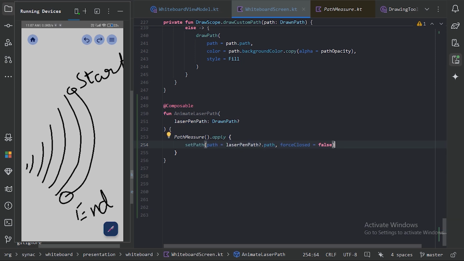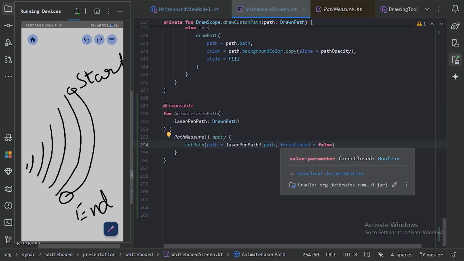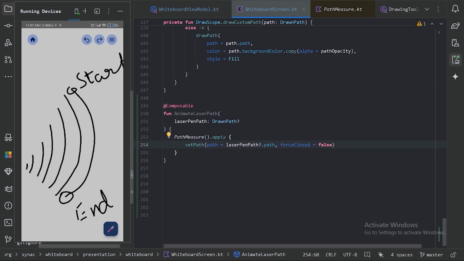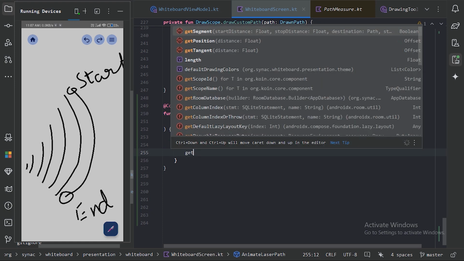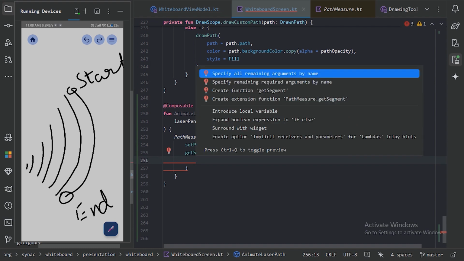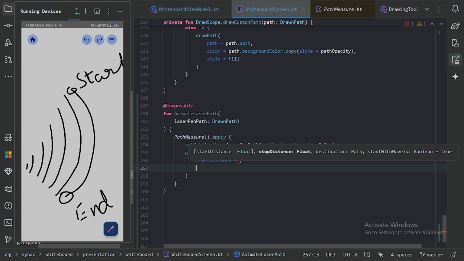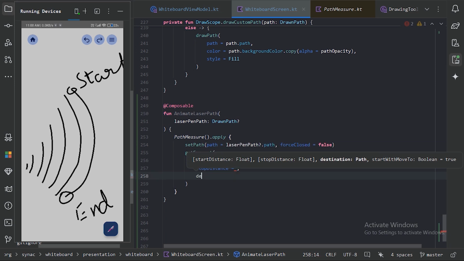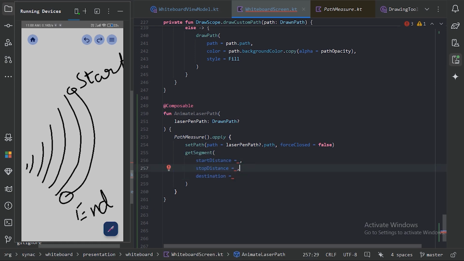So in this force class we are specifying false because our path is not a closed path. And now we need to get the segment, so for that we have the get segment function, and here we need to provide values: start distance, stop distance, and destination, and start with move to will be true by default. So for these first two values, we need to provide the starting point and the end point of the line segment we need to get.